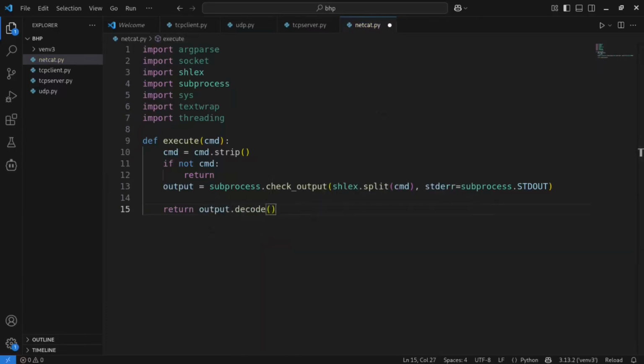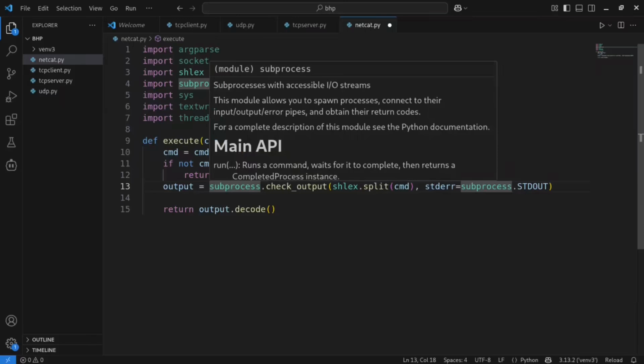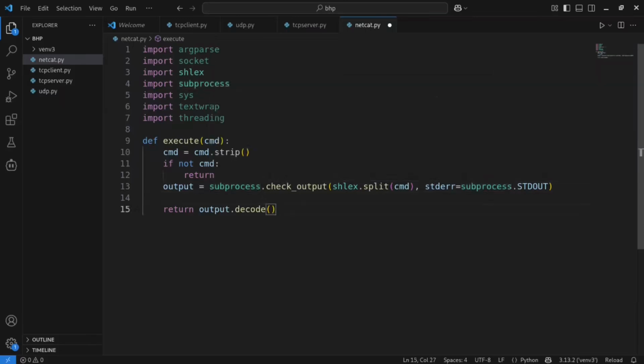So here we imported all our necessary libraries and set up the execute function, which will receive the commands, run them, and return the output as a string. This function contains some new libraries we haven't covered yet. These libraries provide a powerful process creation interface that gives you a number of ways to interact with client programs. In this case, we are using its check output method, which runs a command on the local operating system and then returns the output from the command. So let's continue our building.